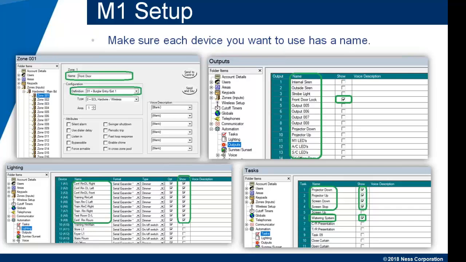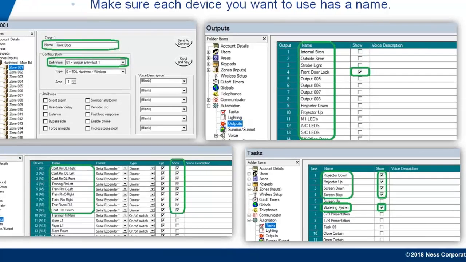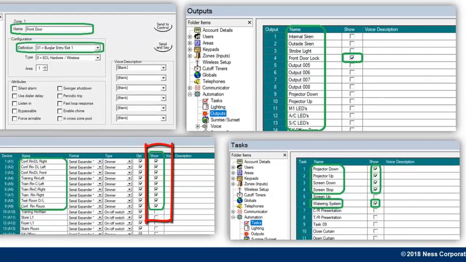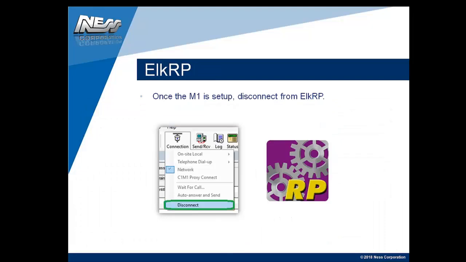For all the devices that you're going to be using, you need to make sure that you have a zone with a name. If you're going to be using zones, lights, outputs and tasks, you need to also make sure the show box is ticked next to the device that you're going to be using in the Z-Wave gateway. It's also then important to disconnect from LKP.